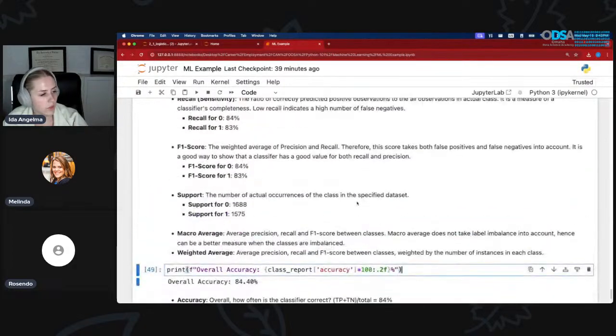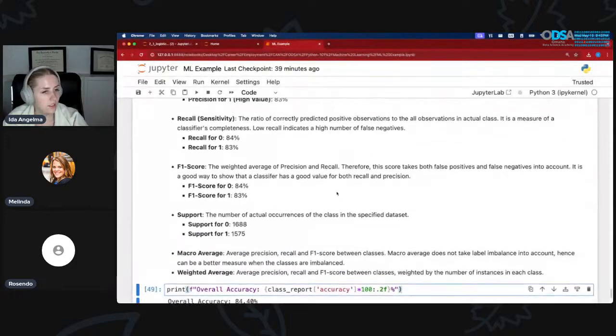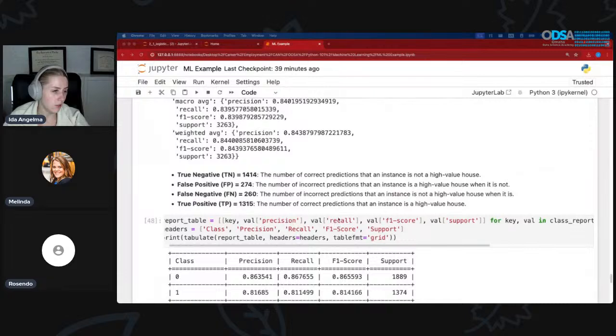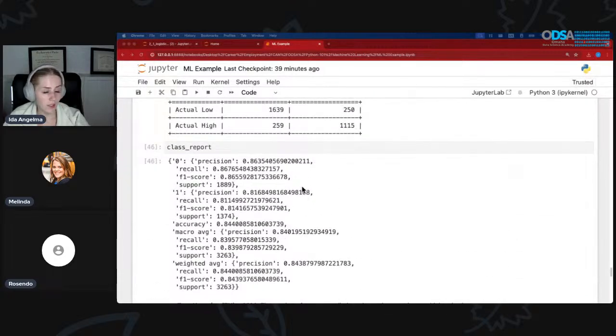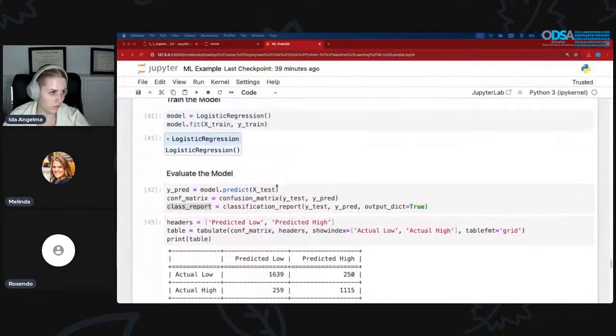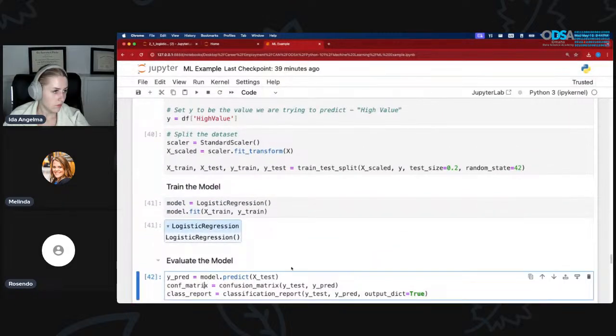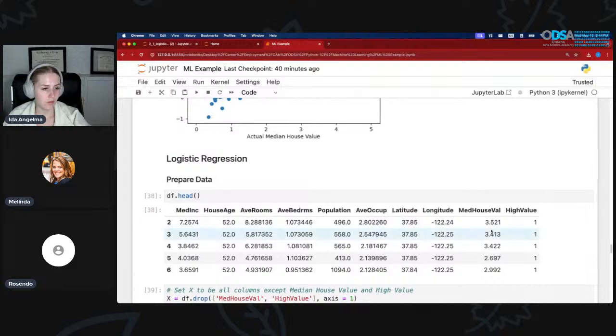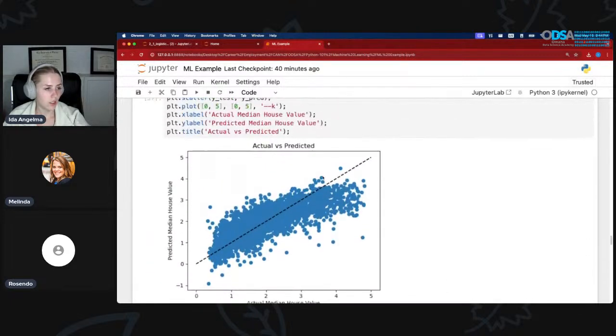So that's something, if you're feeling ambitious and want to put any of this in your project, feel free to do so. But by no means is it expected. Any questions on this?